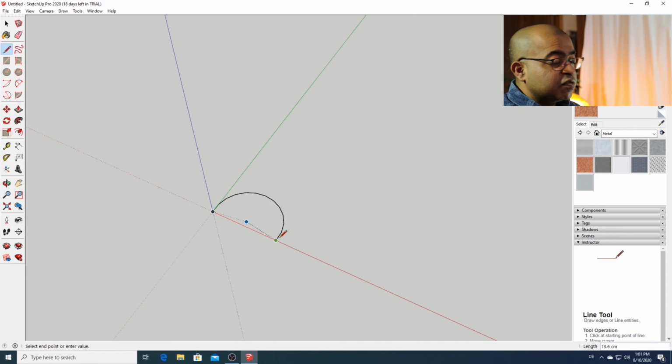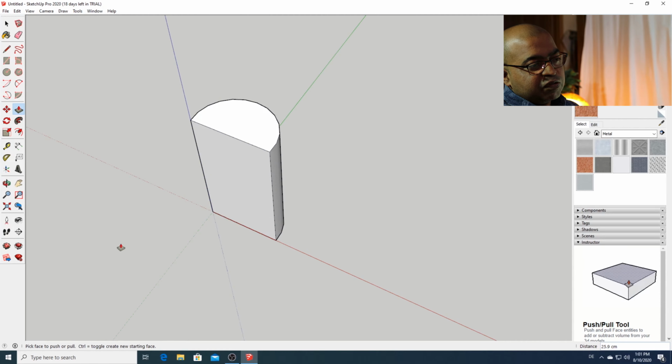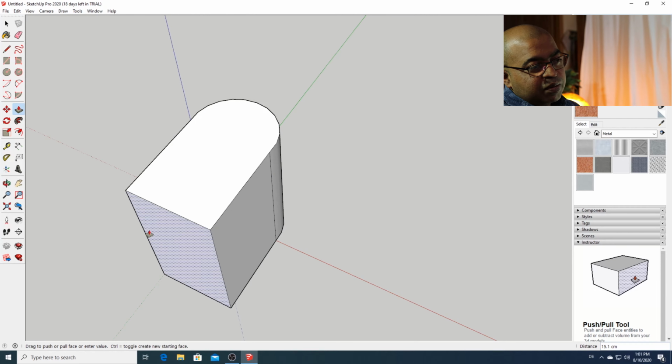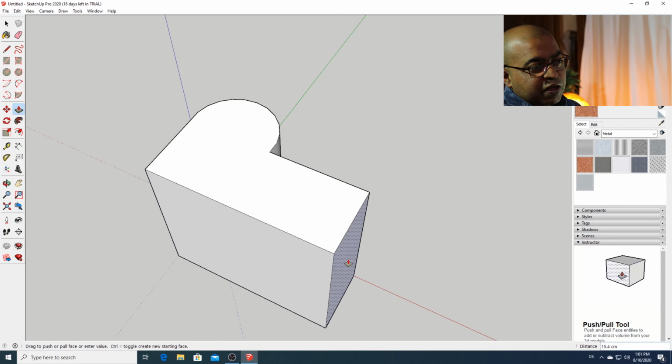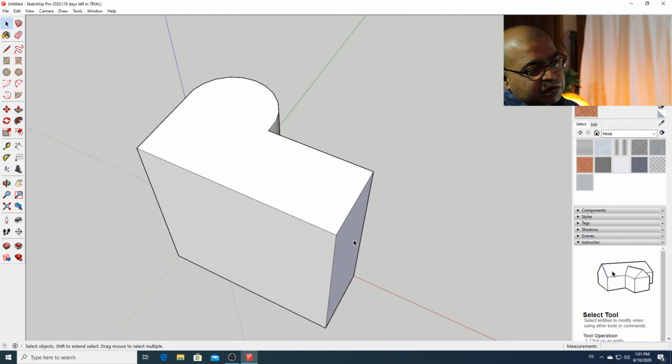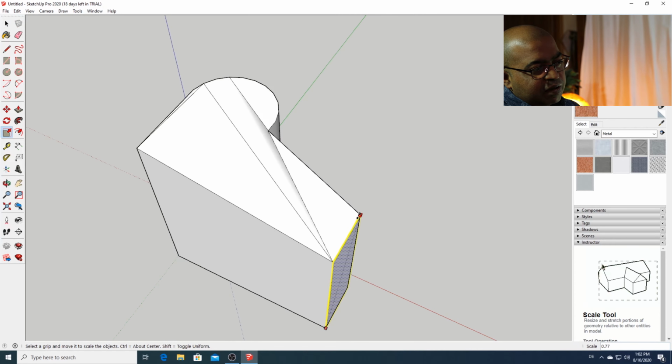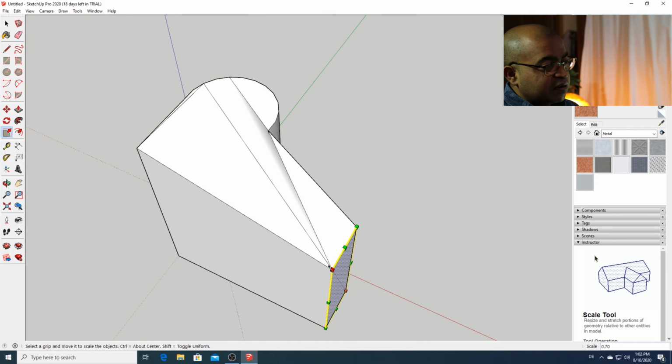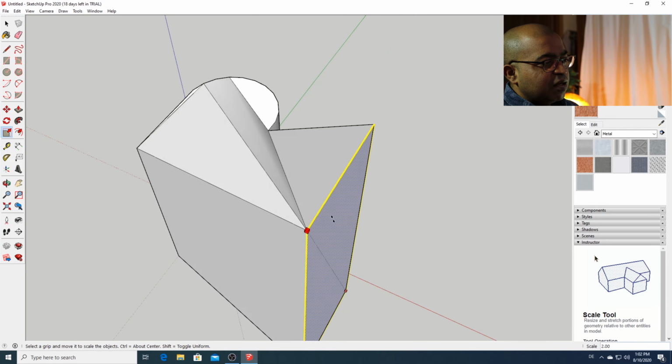And now this closed surface, I could use other tools like push pull tool to push it up. Also, I want to show you another thing, that is, if you select a face just like this and then you apply scale factor, see here, you could create complex shapes by scaling different faces as well. So select a face, scale, and then you can apply.